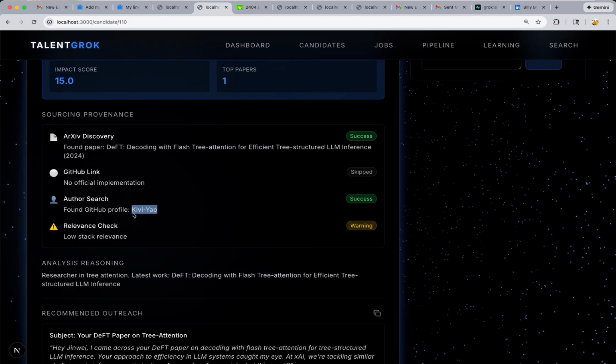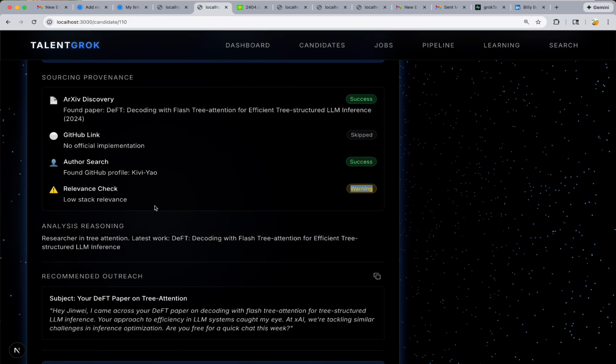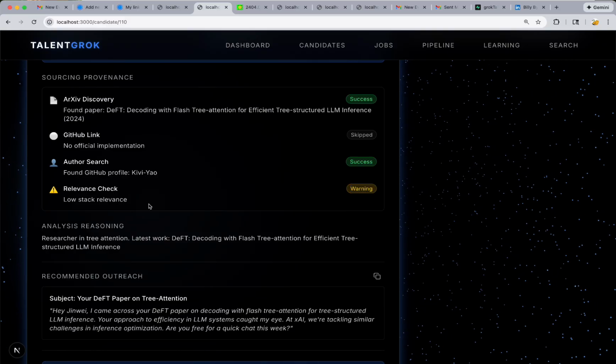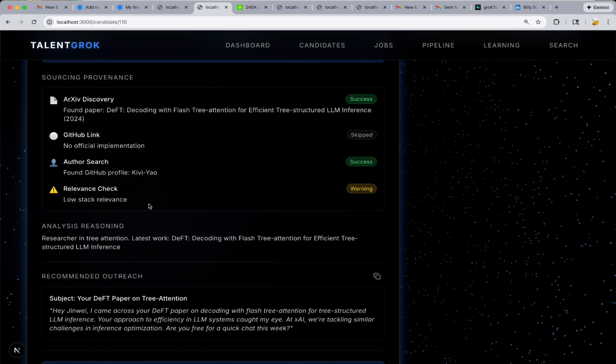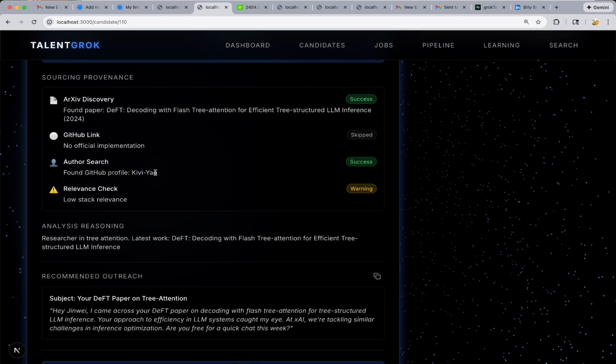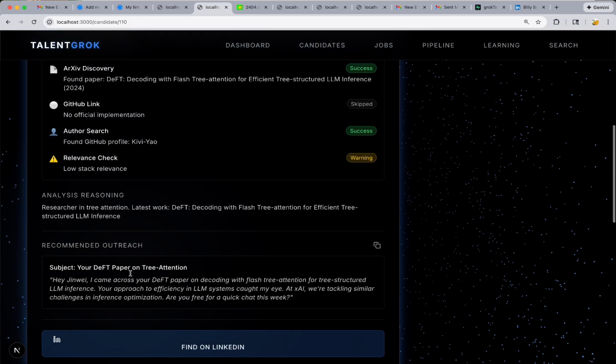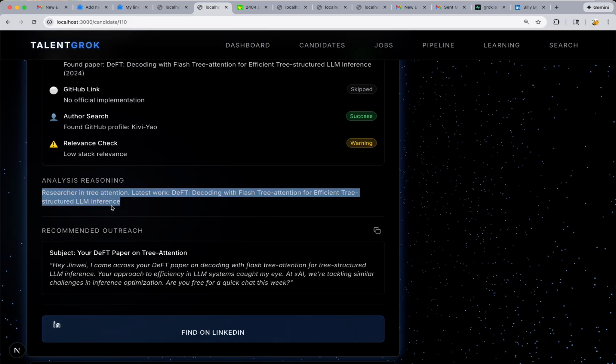It found the author, which is great, but the relevance check is just a warning stage, which means that it did not really find any relevant public repositories in this public GitHub profile, which could affiliate with the code skills matching in the job description. And this is the analysis reasoning by Grok.